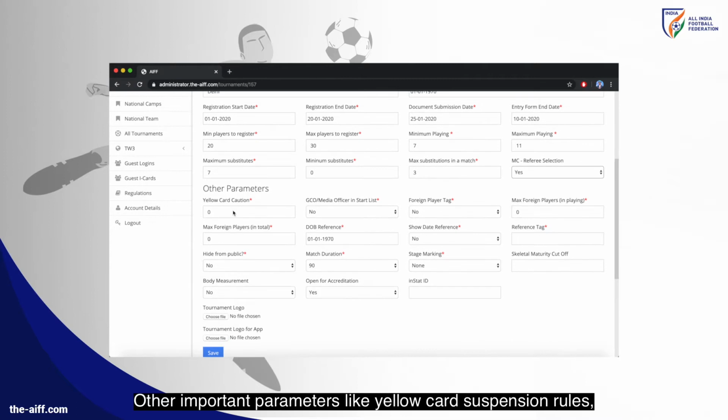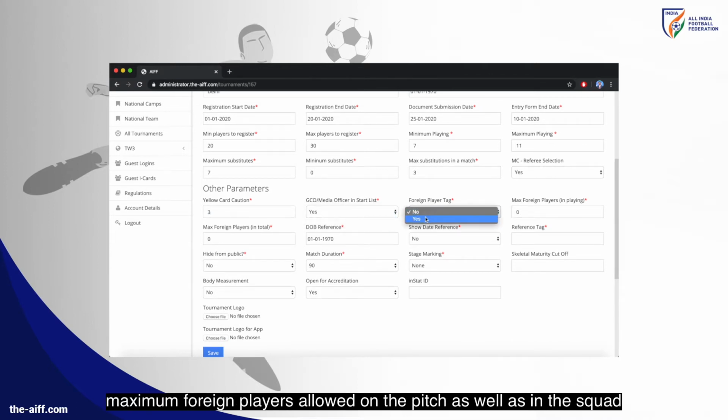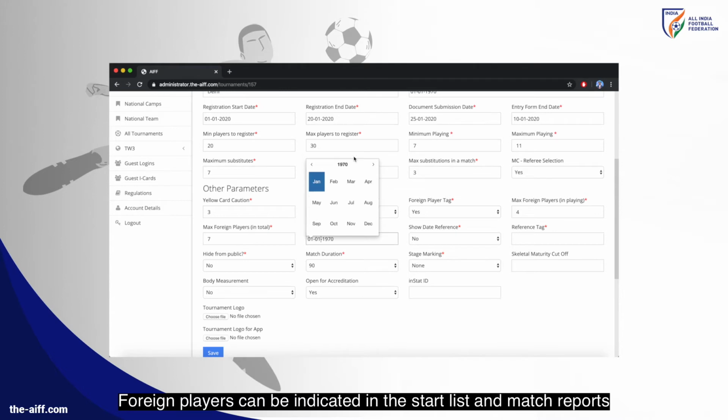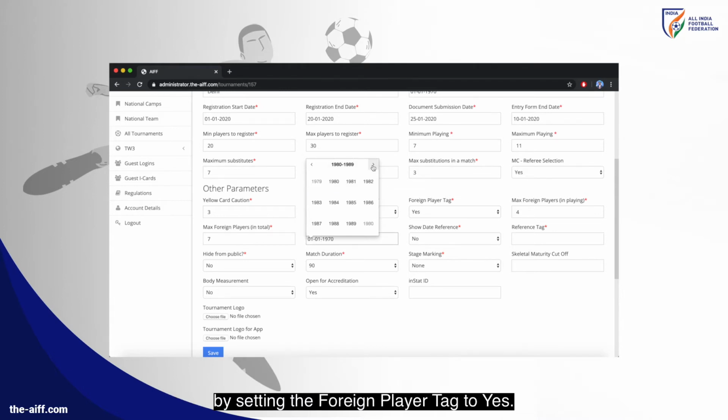Other important parameters like yellow card suspension rules, maximum foreign players allowed on the pitch as well as in the squad, and match duration should be entered. Foreign players can be indicated in the start list and match reports by setting the foreign player tag to yes.